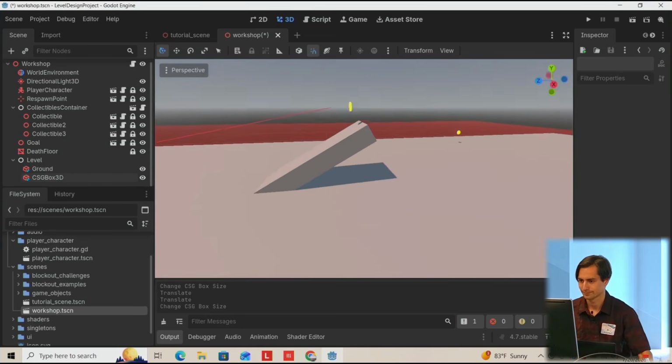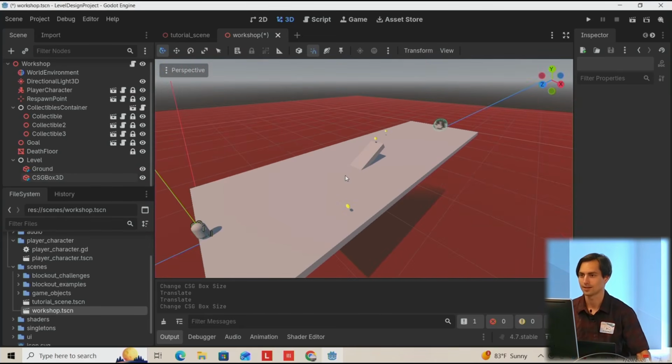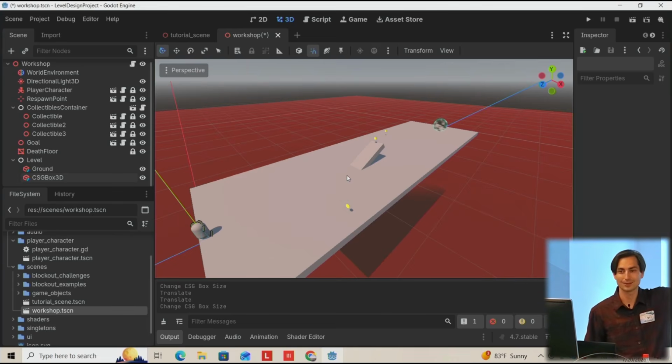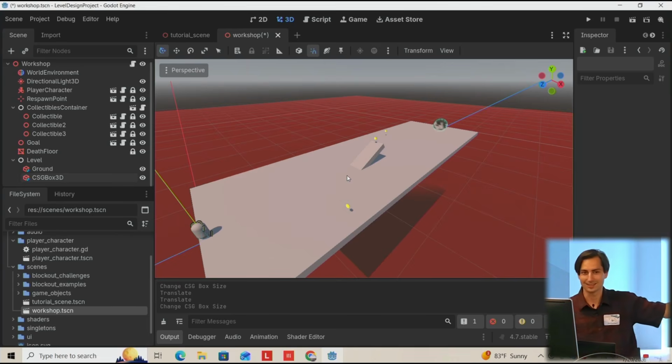All right. With that, our goals have been met. That's a level, believe it or not. You can get from point A to point B. You can go from coin to coin. You can get all the coins and finish it.